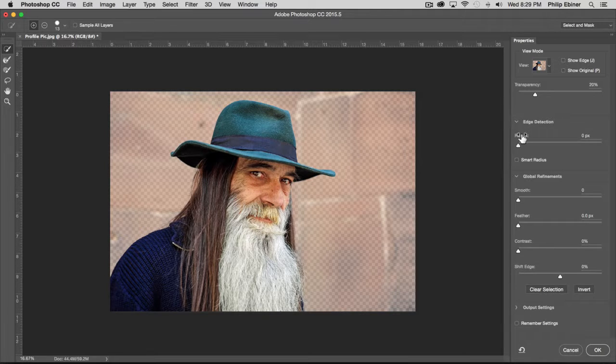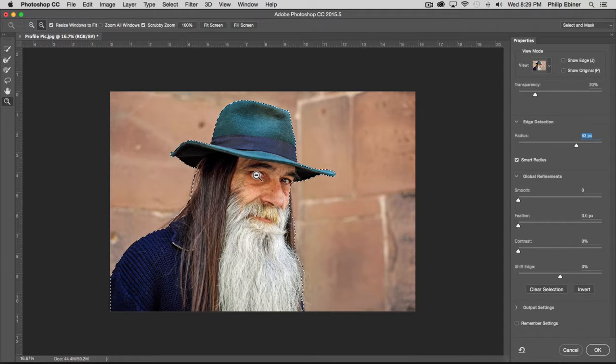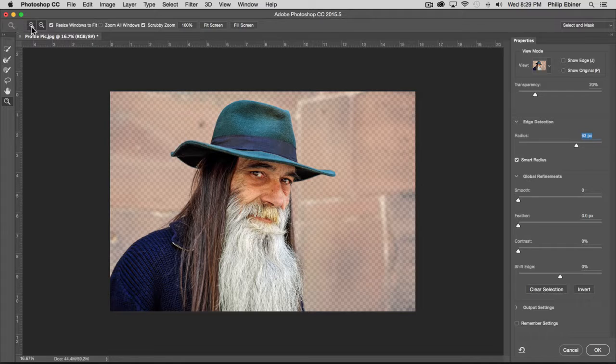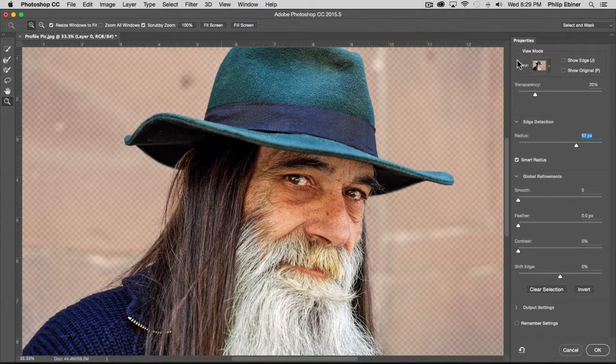You have edge detection. To turn this on, we can use a smart radius. Just click the smart radius, and what it does is it tries to intelligently select what you are thinking. Let me zoom in here so we can see a little bit better. The background you see is a little bit transparent, so you can see what we're selecting. Without the smart radius on, you see that some of his hair is not there and it doesn't look so good. Without any radius, it's kind of a funny edge.